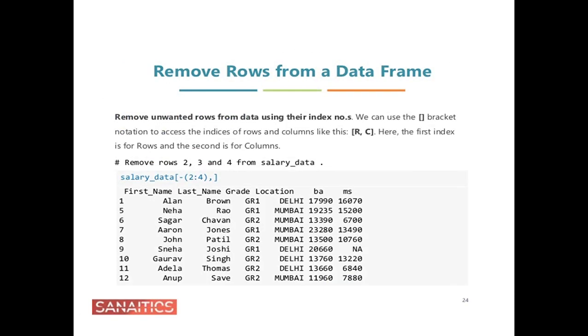Remove rows from a data frame. Remove unwanted rows from data using their index numbers. We can use the square bracket notation to access the indices of rows and columns like this. Here the first index is for rows and the second is for columns.